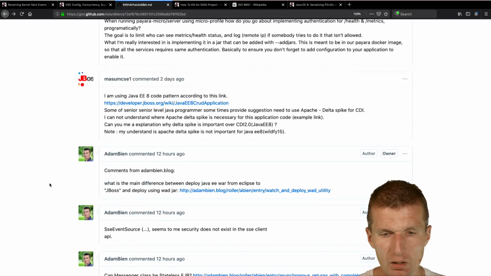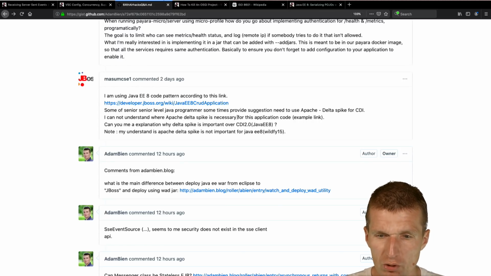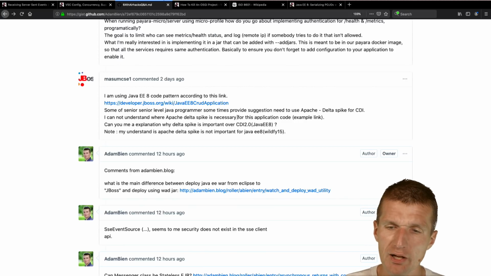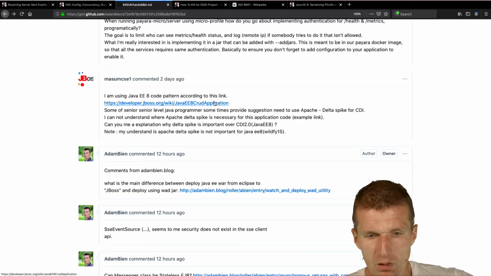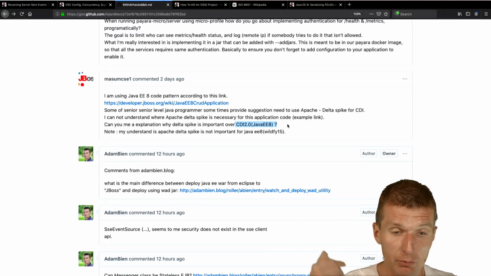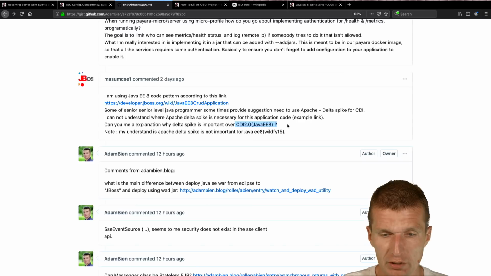And he also asked me, some senior Java programmers sometimes suggest using DeltaSpike for CDI. I never use DeltaSpike for CDI. For me, just EntityManager is good enough. And DeltaSpike provides, I would say, a generic data interface, which you could use. I cannot understand where Apache DeltaSpike is necessary for the application code. I also don't. This is the application code from him. Can you provide me an explanation why DeltaSpike is important over CDI 2? It's not important. So I do not use DeltaSpike, and I'm happy without. And actually in some projects I ask the developers to remove DeltaSpike from that.